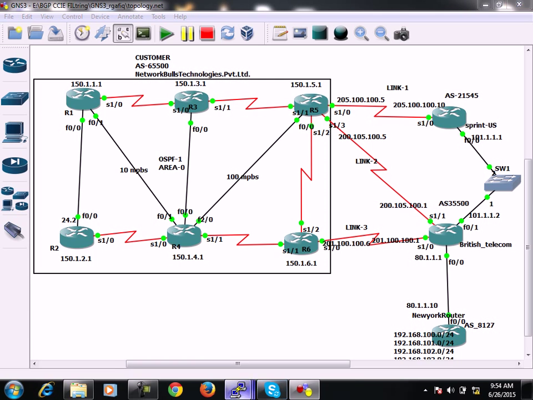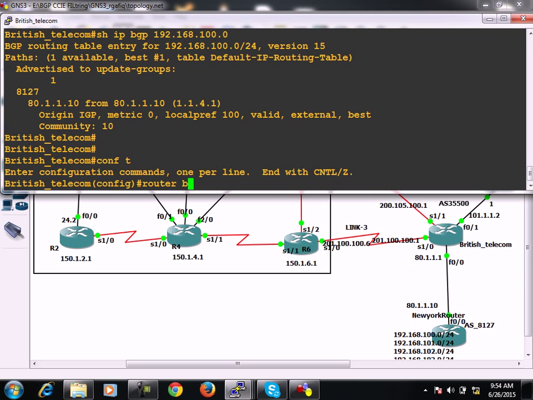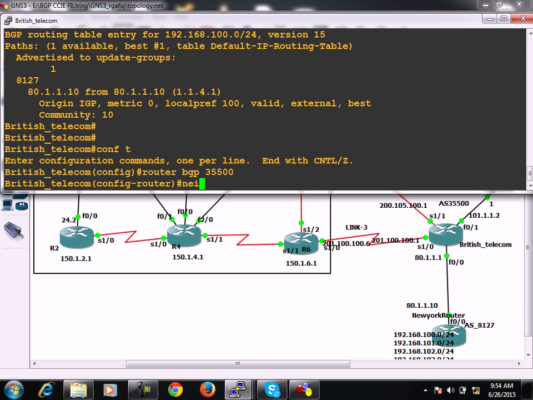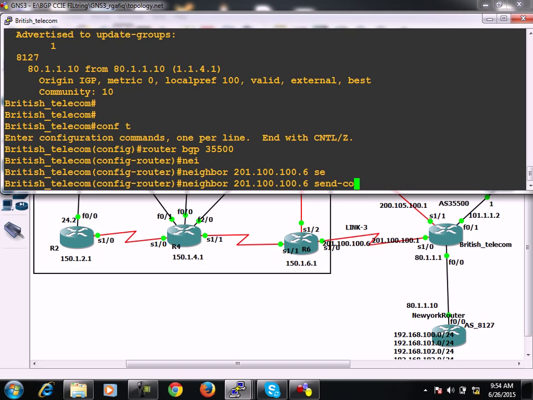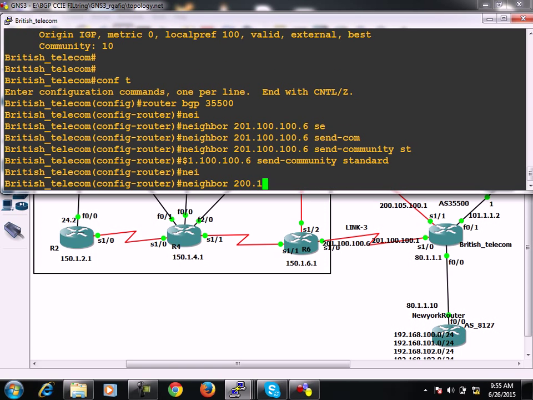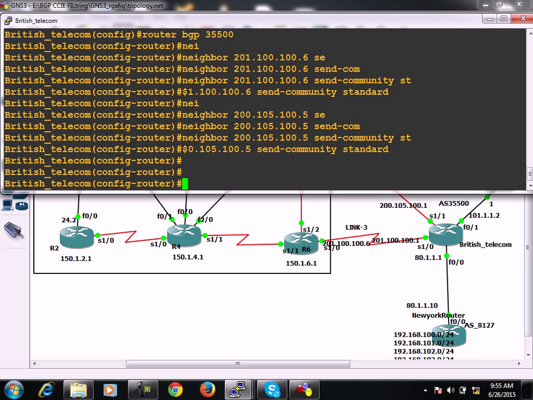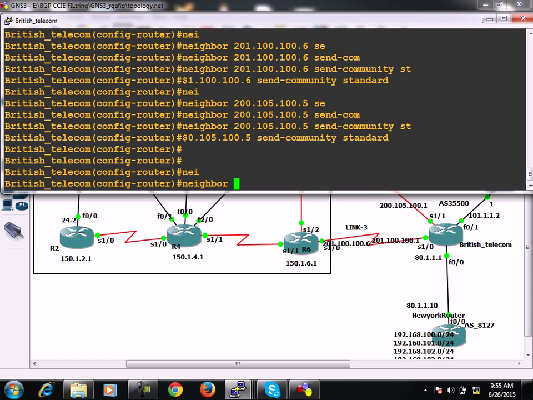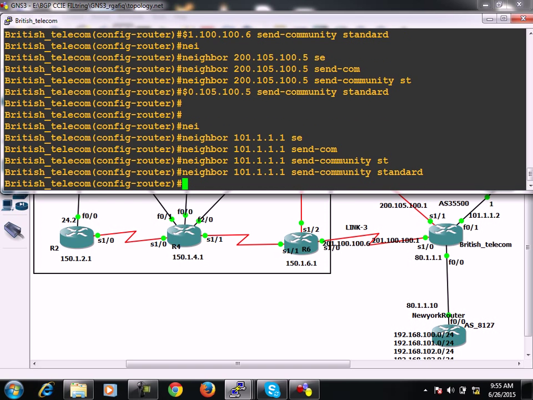Now move back again on BT. On BT you are running 35500, and then configure neighbor 201.100.100.6 and say send community, which one? Standard. Then in the same manner say neighbor 200.105.100.5 and send community, which one? Standard. And you also have neighbor 101.1.1 send community standard.